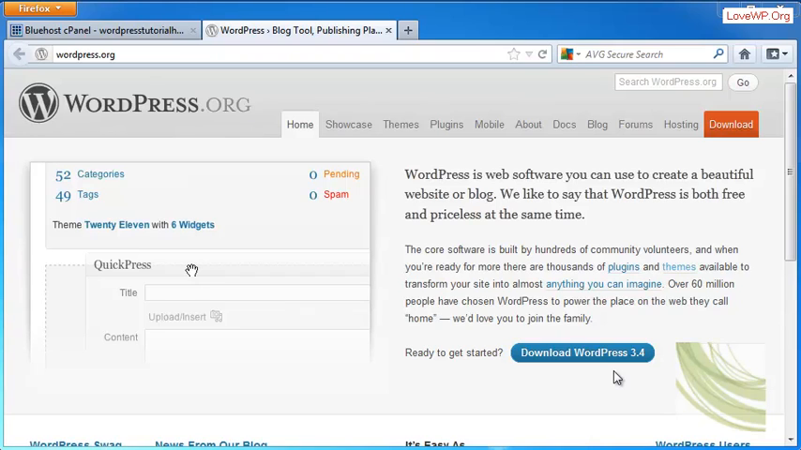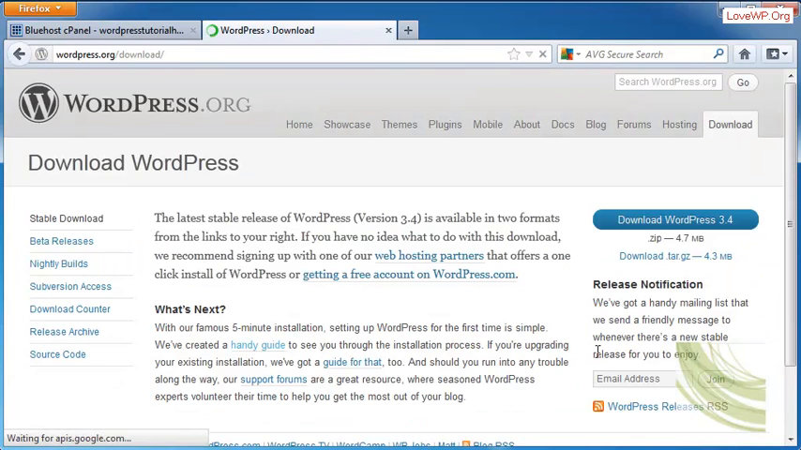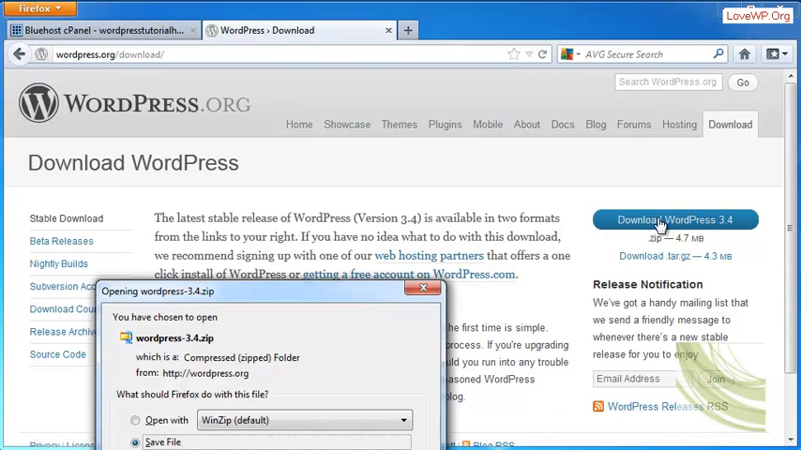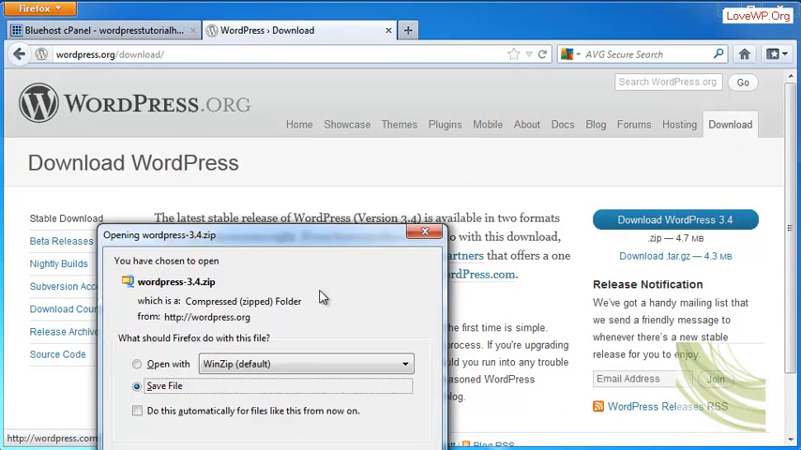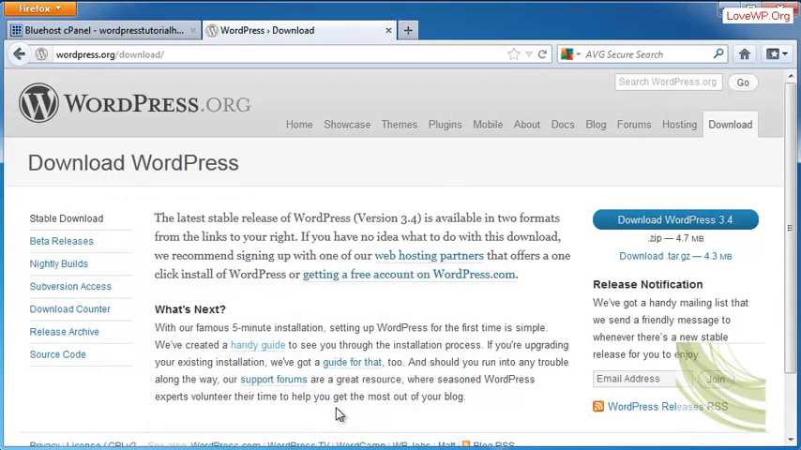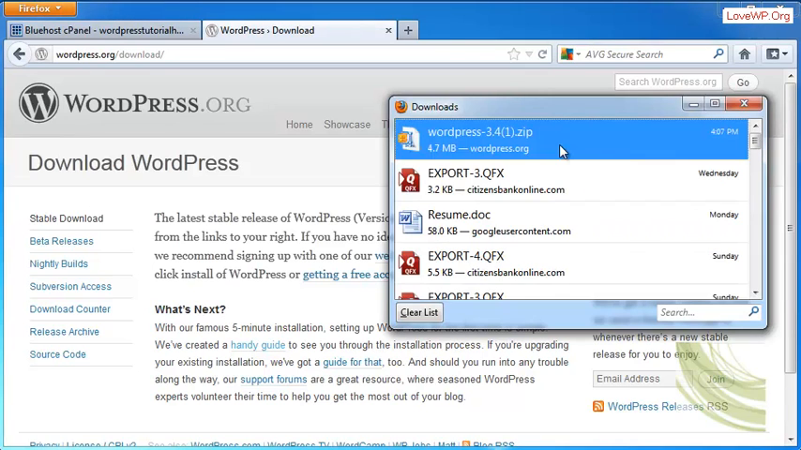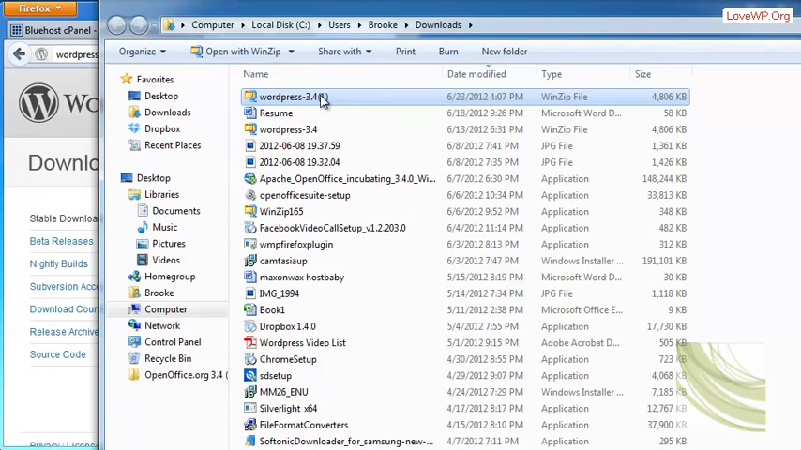At the time of this recording, 3.4 is the latest version. So I'm going to go ahead and click to download, and I'm going to tell it that I want a zip file and click Download WordPress 3.4. I'm going to save the file, and then I'm going to double click and open the folder where the file was saved. And it's in my download folder.